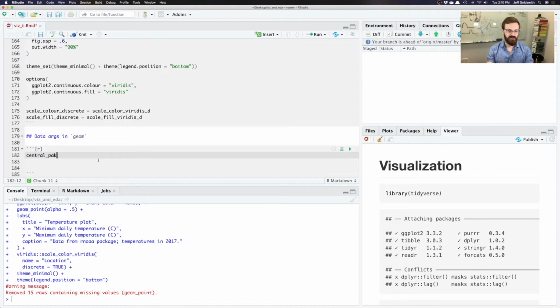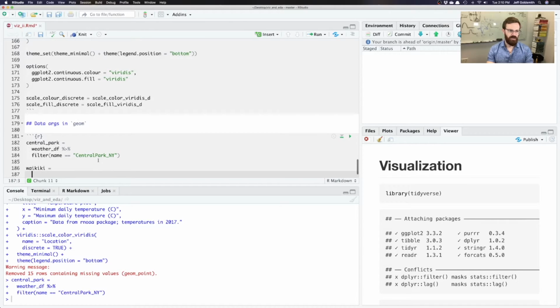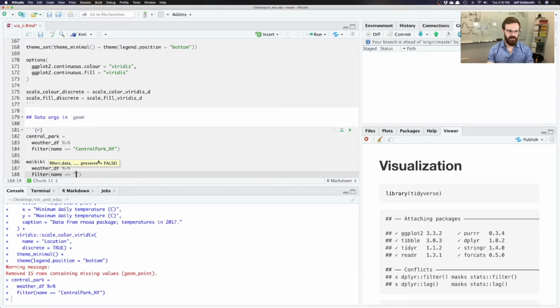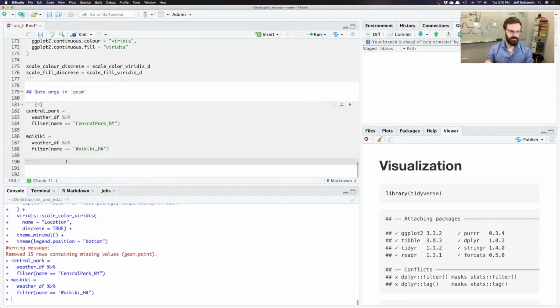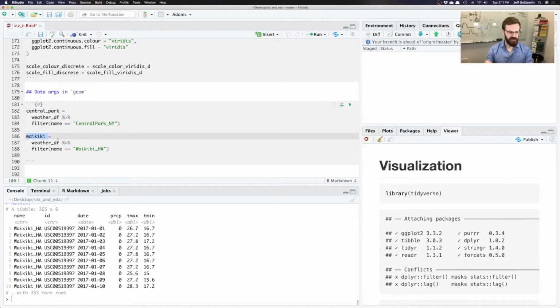and maybe that's as far as we're going to get. So I'm going to get a Central Park data frame, and the way that I'm going to get this is taking my weather data frame and filtering so that the name is Central Park, New York. And I'm going to do a similar thing to get a Waikiki data frame. I'm going to take weather and filter so that name is Waikiki, Hawaii. And let me make sure that both of these exist. All right, that works and that works.